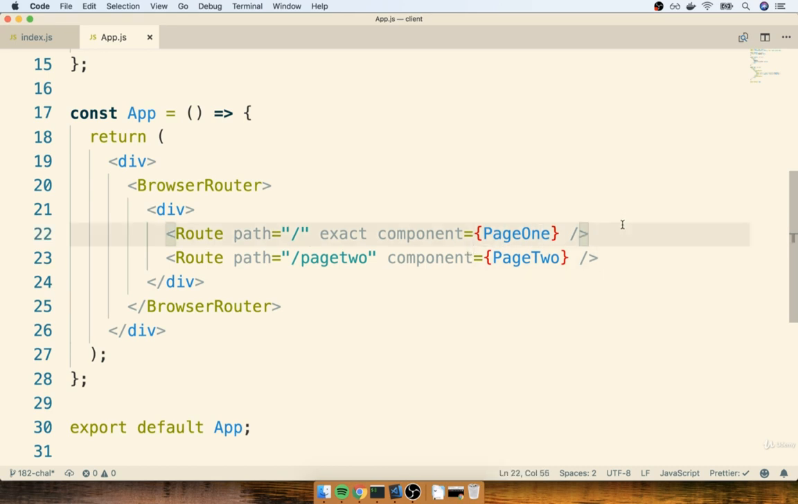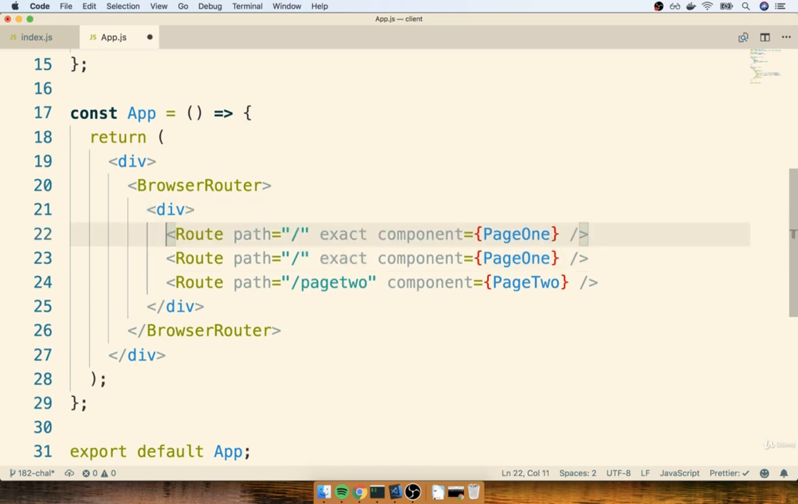Now, something I want you to be aware of is that in a React Router application, different routes can be matched by the same URL. Let me show you what I mean by that. I'm going to take the first route right here, and I'm going to duplicate it right above itself. So I now have two identical routes inside of my application.